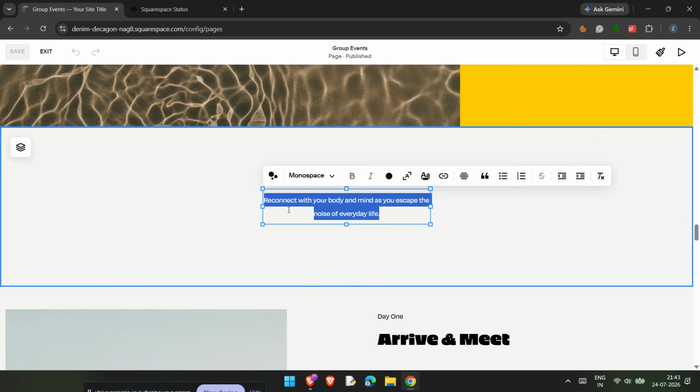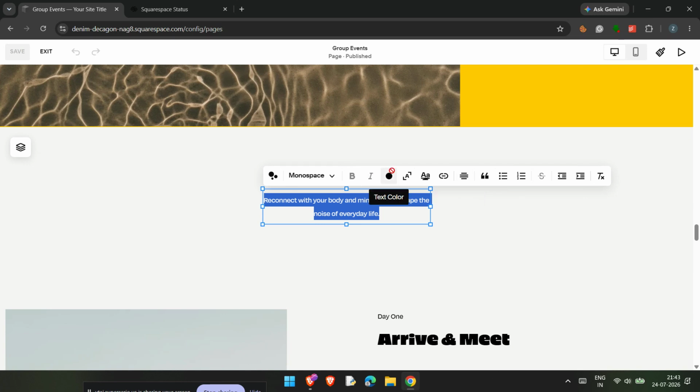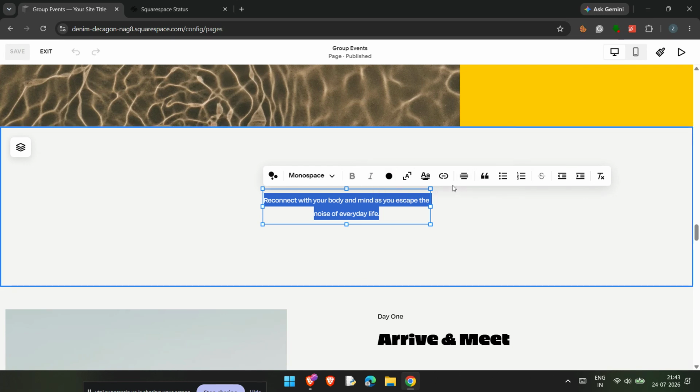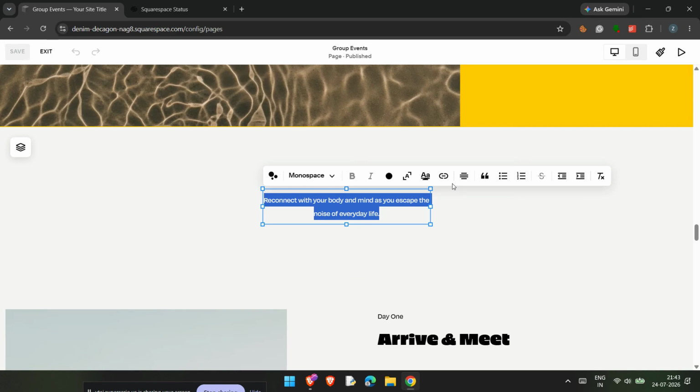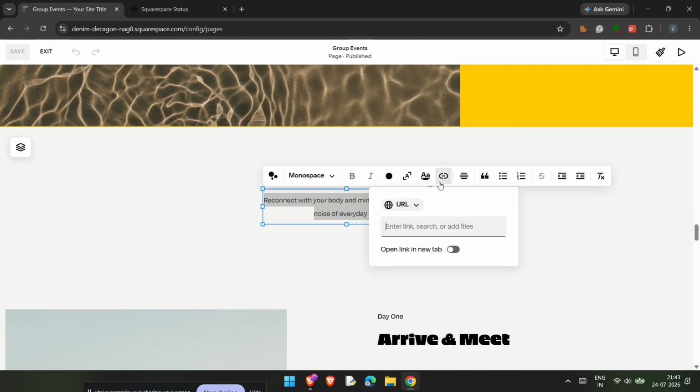Now look just above the highlighted words. You should see the floating text formatting toolbar appear. This toolbar gives you options for styling your text, and one of those options is the link icon. It looks like two interlocking chain links. Go ahead and click that icon to open the link settings.